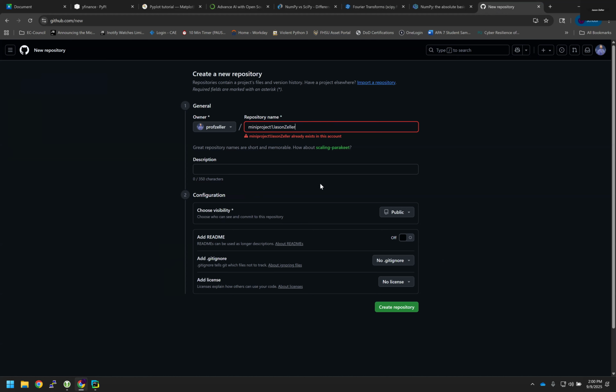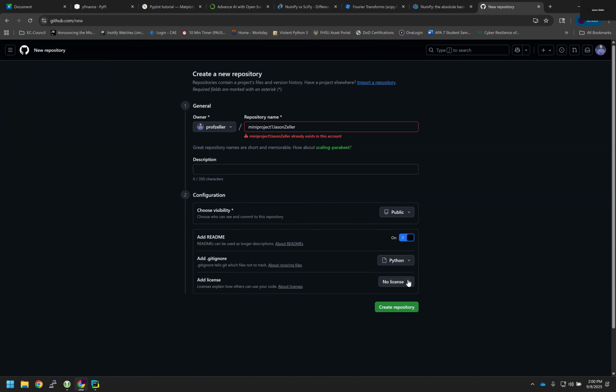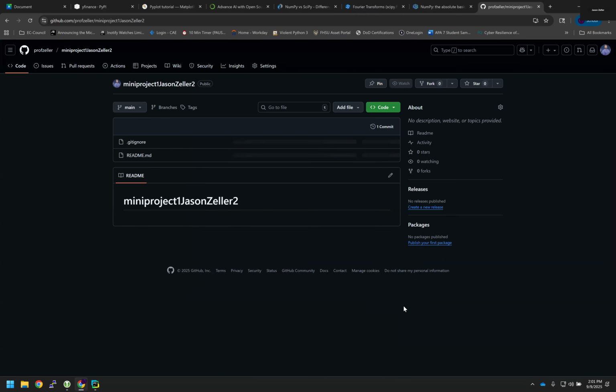Once you get this up there, then you want to change your README to yes. Go ahead and have it create one. Change your gitignore to Python. And the license you can leave empty. Okay. Now I have to add a number here because I didn't clear out my stuff from last year. So let's go with it. I'll hit create repository. And this all worked. Great.